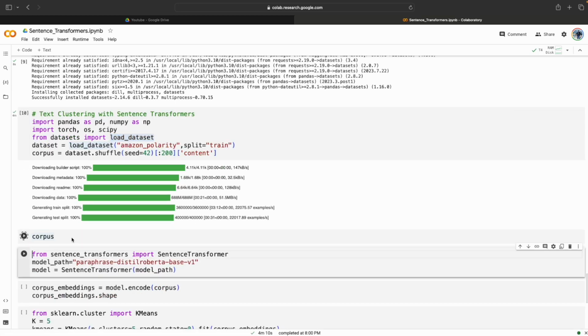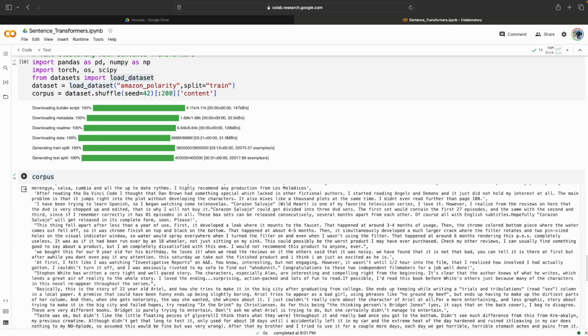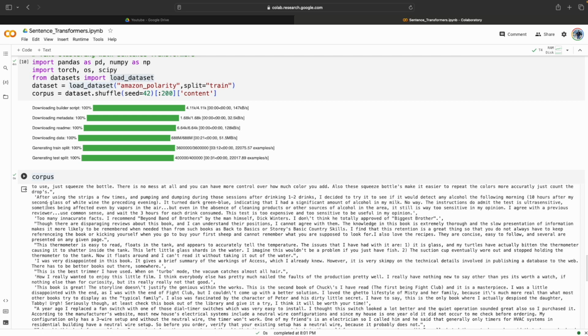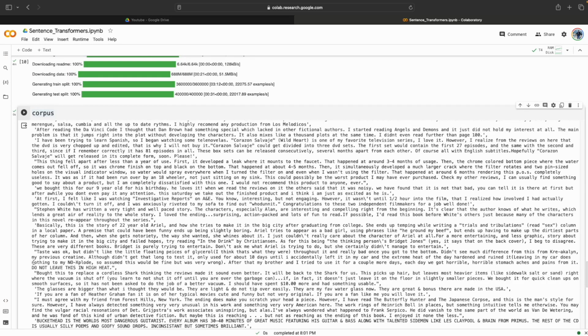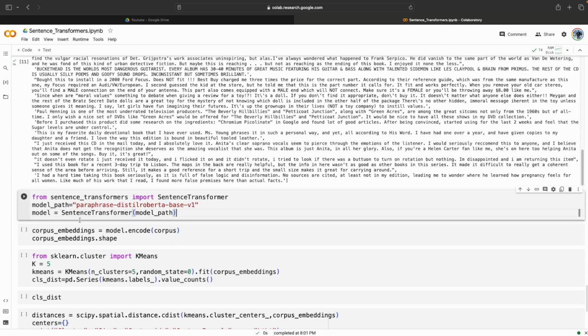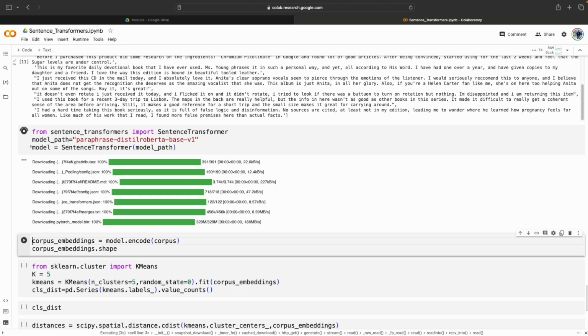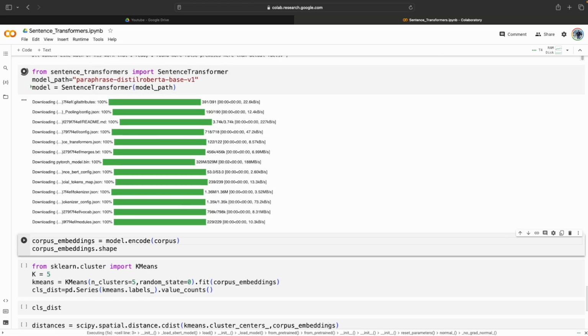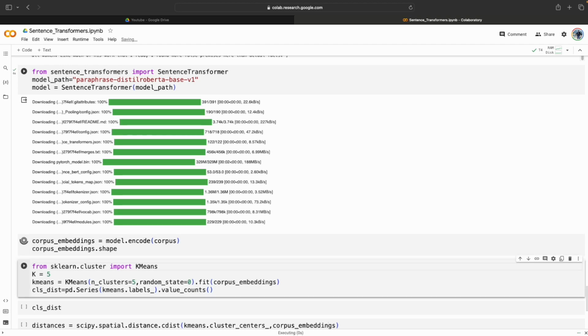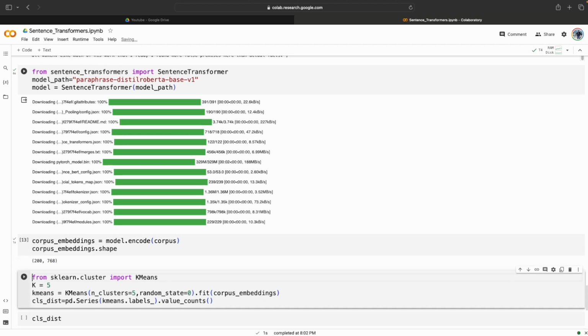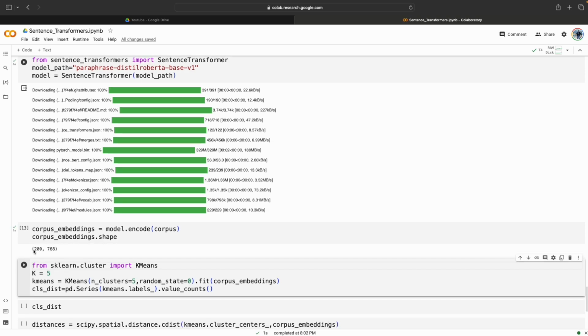Now let's see the corpus. The corpus is of text, obviously. This is the text in the corpus, and we have around 200 records in the corpus. Now let's try to cluster this. From the sentence transformer, we have this model, paraphrase-distilroberta-base-v1. So we'll create the model here. After downloading the model, we create the embeddings for the corpus that we downloaded. We have 200 records, and this is how it looks.